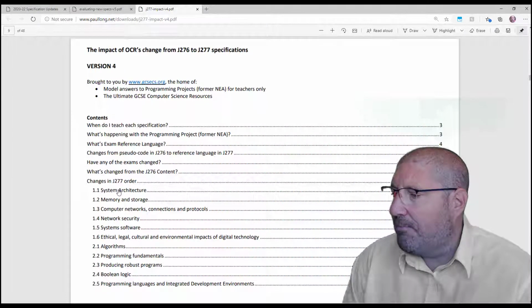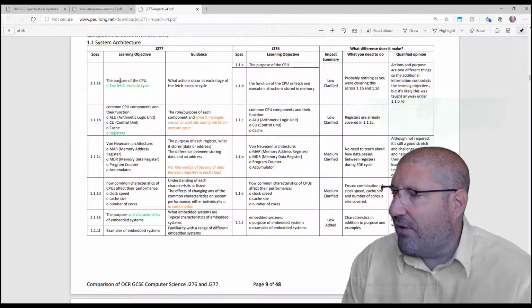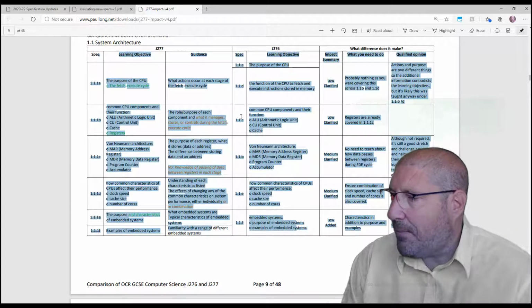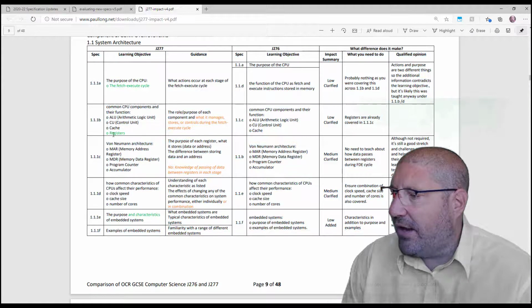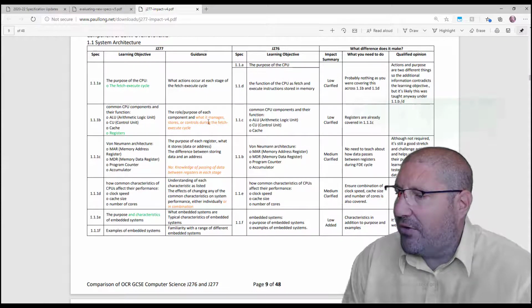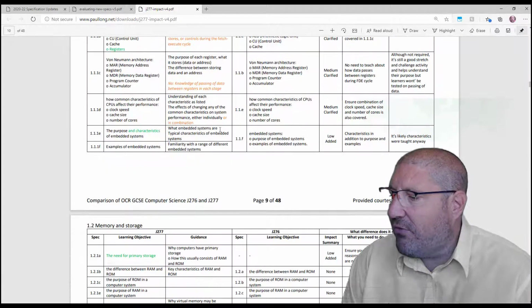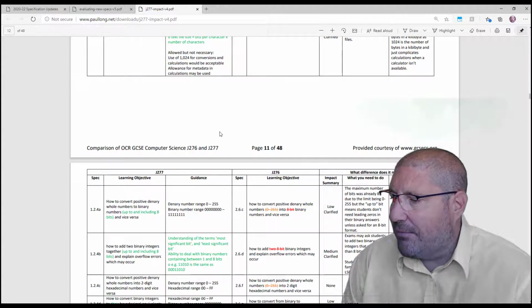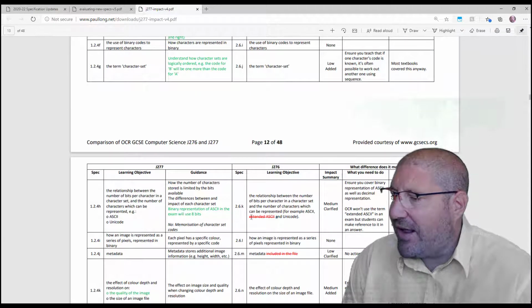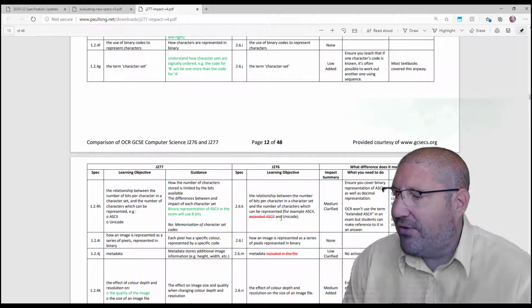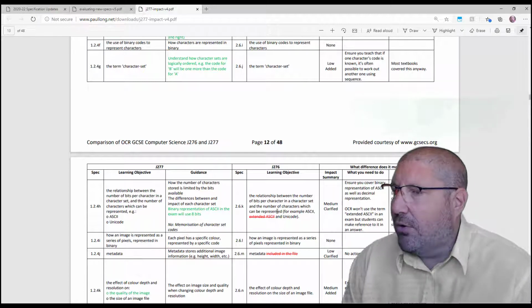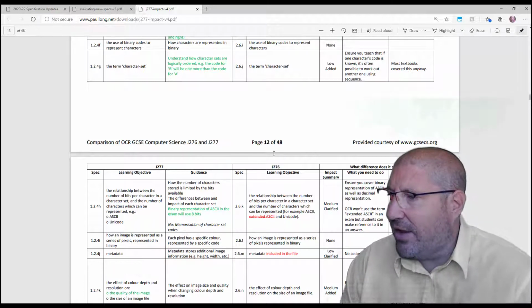If we go in and have a quick look, you'll see that this is the new specification on the left-hand side, and on the right-hand side is the old specification. Anything that is new is highlighted in green. Anything where there's been a slight change but it doesn't necessarily affect much has been put in orange. And anything that's been removed, you'll find in red. For example, extended ASCII has been removed from the old J276 specification. This will help you to update the teaching notes that you've developed over the last few years if you are transitioning from one of the old specifications.